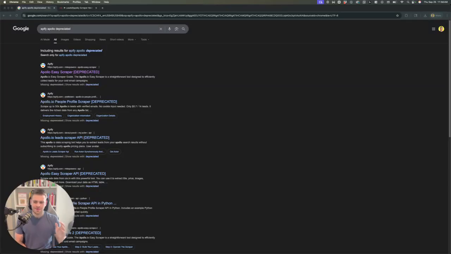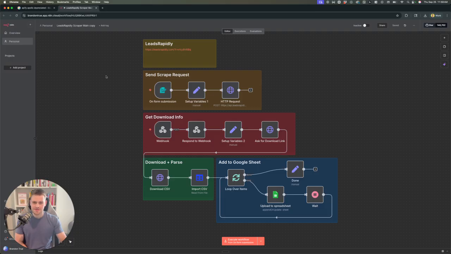Apify just destroyed all their Apollo scrapers, so I made a new scraper using N8N and another service that does the same thing for just a tiny bit more money.